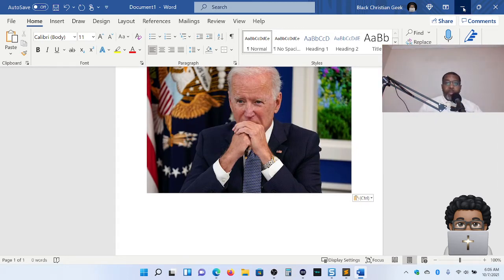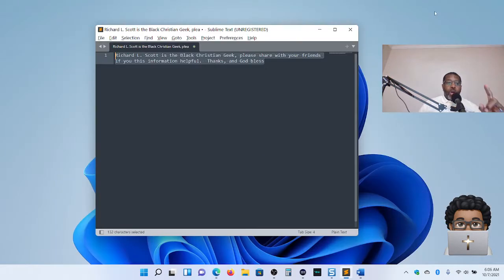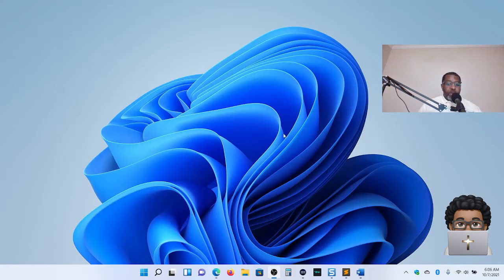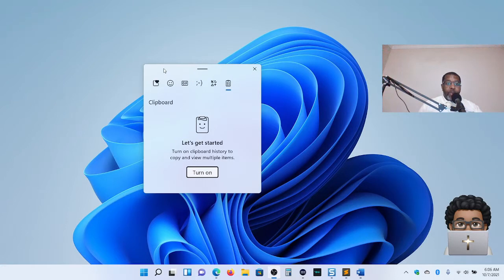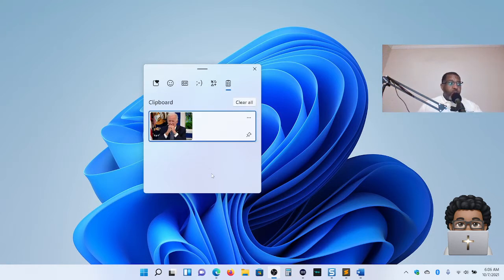So here's the trick. Now, how to turn on the Clipboard Manager. If you press the Windows key on the keyboard and V as in Victor, it brings this up. This works both on Windows 10 and Windows 11, but I'm gonna show you some bonus features for Windows 11 that Windows 10 doesn't have. So you press the Windows key, V as in Victor, and then press turn on, and just like that, it turns on. So the last thing copied automatically saves to the clipboard.